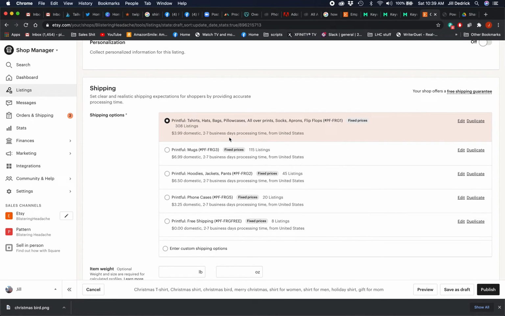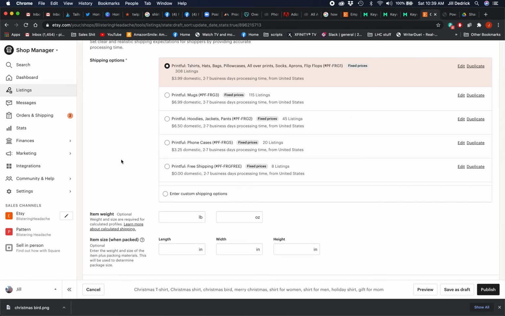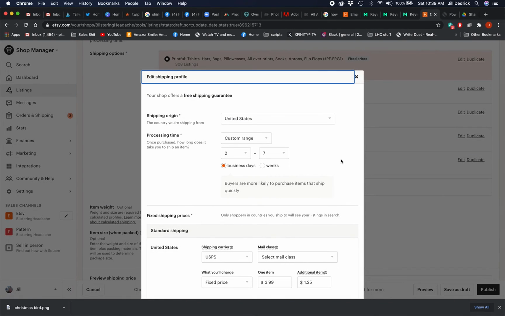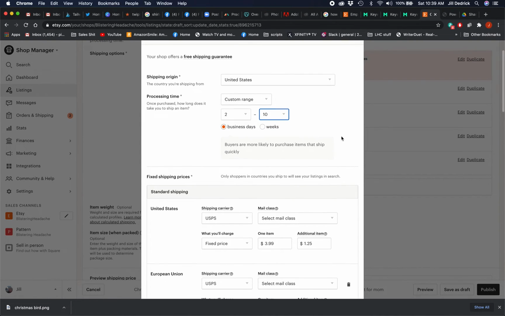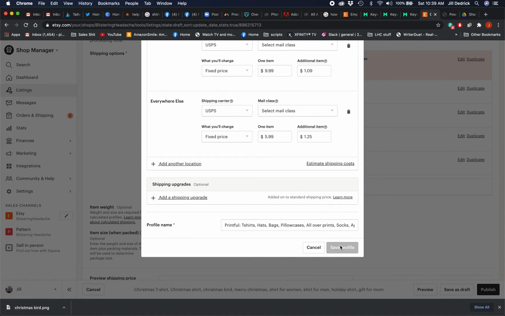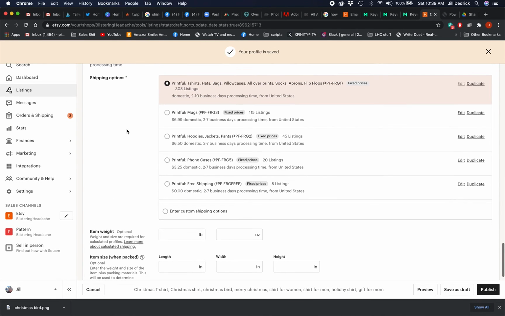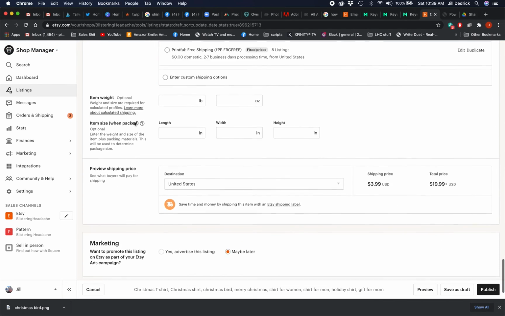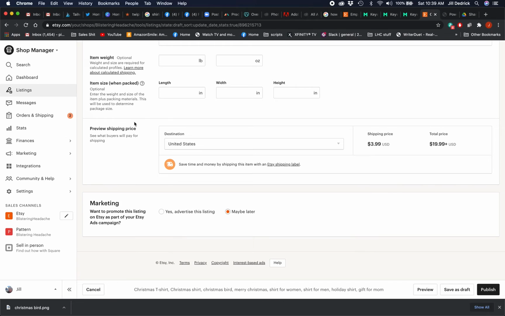You can edit it if you want. If you want to say that it's going to take longer than 2 to 7 business days, which over the Christmas season it most likely will, in that case, you just click edit. So 2 to 10 business days. And then save profile. So there it shows up, 2 to 10 business days. It's always better to overpromise and underdeliver. No, underpromise and overdeliver. Let's get that right.